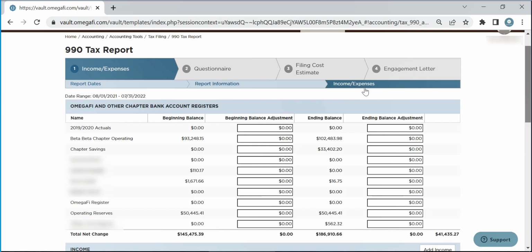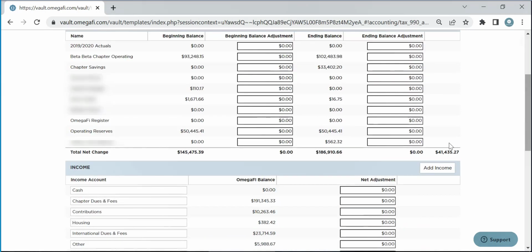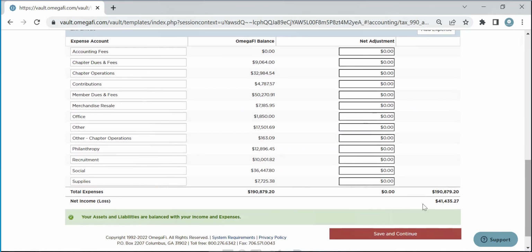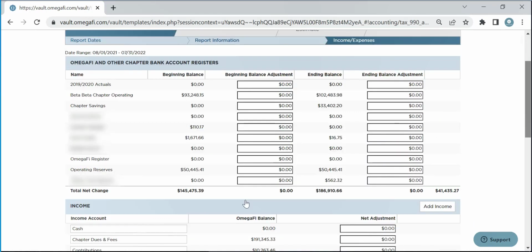Under the Income Expenses section for step number 1, you need to verify that the difference between the beginning cash and end cash is the same as the difference between the revenue and expenses. In other words, the change in cash balance from the beginning of the year to the end of the year should be the same as net income. So if you see here, the balance is $41,435.27. And the net income is the same. The beginning cash balance should be the same as what was on the ending cash balance on your previous tax return.